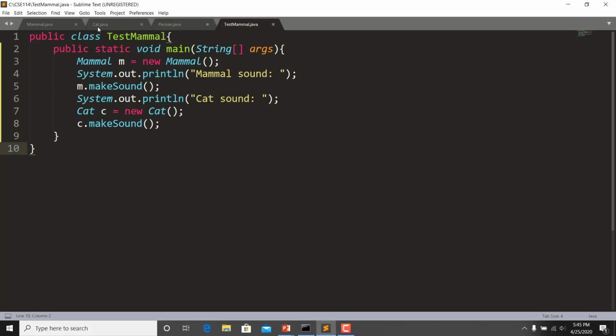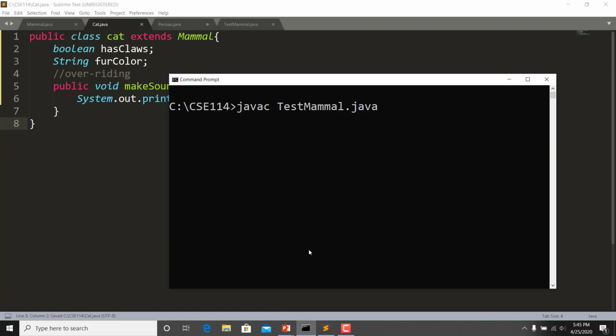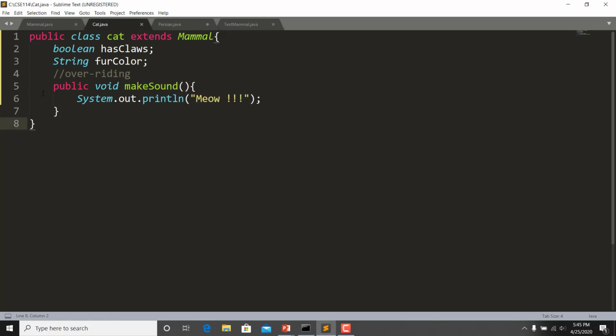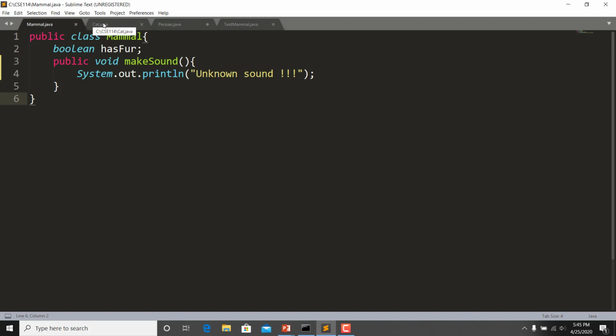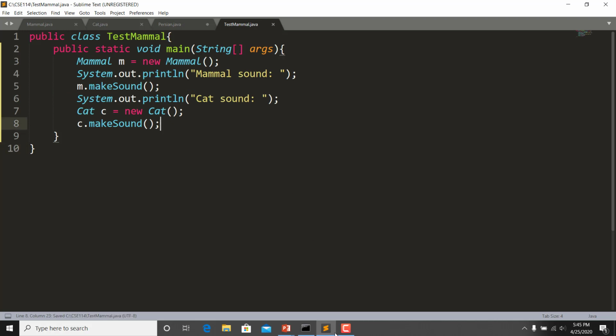Okay, let me see. This is cat.java. I should save this thing. Probably I forgot to save this. We will try this thing again. Line number 7. Public void make sound. Public class. Okay, sorry about that. It should be capital C. Okay, yeah, these things can happen. It was small c, so for that reason it was messing up. I hope I fixed that.